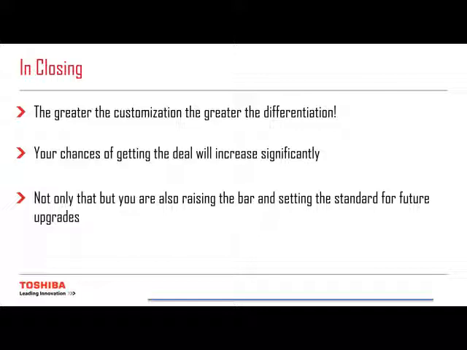Okay, so in closing, the greater the customization, the greater the differentiation. That hopefully would go without saying, and it should hopefully increase your chances significantly of getting the deal. Not only that, but another way of looking at this is if you're successful in getting the deal, not only do you get the deal, but it also raises the bar and sets the standard for future upgrades.